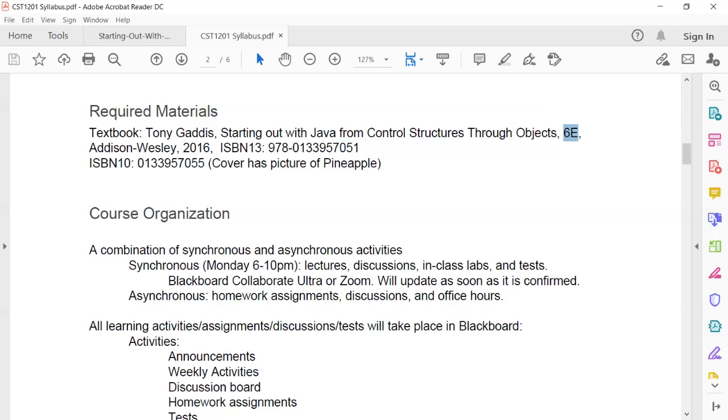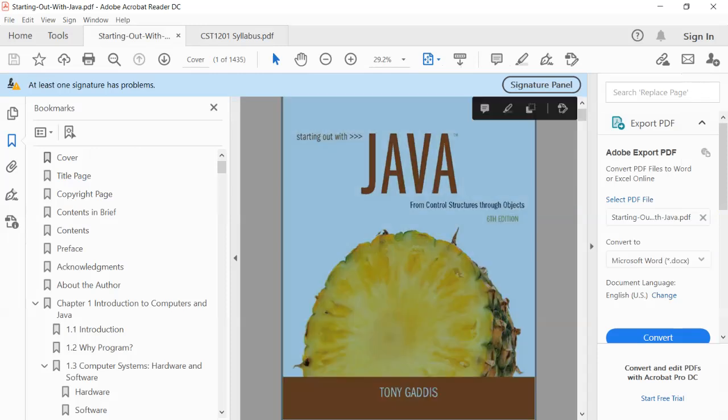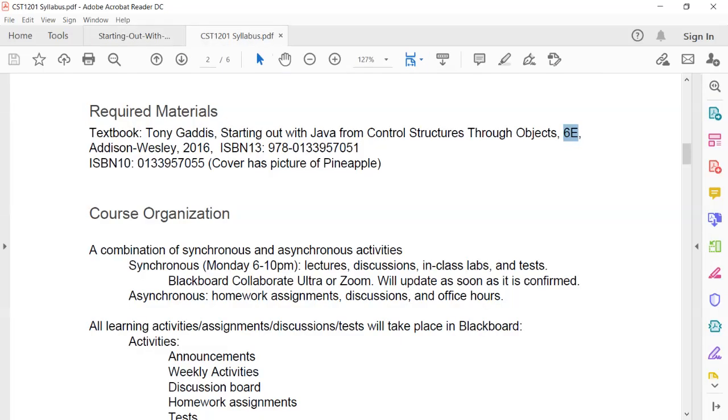When you purchase your textbook, make sure you buy the right one. This is the textbook we will use, From Control Structures through Objects, 6th edition. Remember to buy the one with the pineapple on the cover, not the one with the string bean or with the berries.